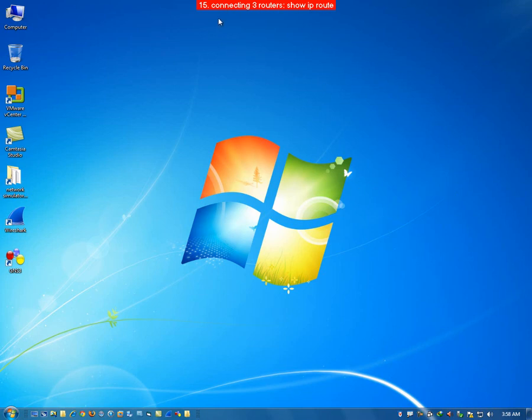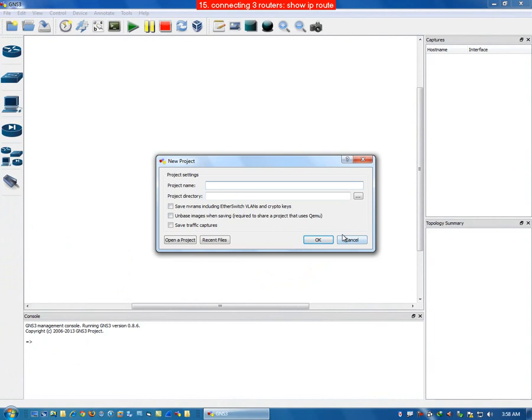In this video we are going to connect three routers, and let's see how the connectivity between the three routers work. For this, fire up GNS3, project name three routers.